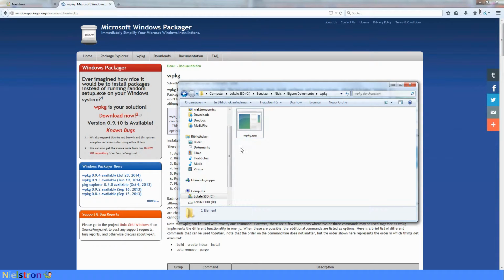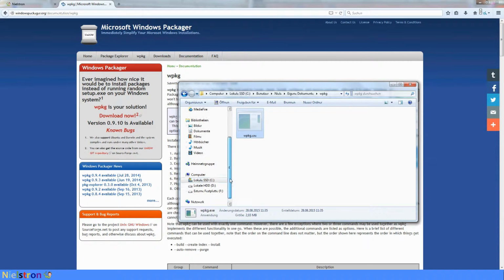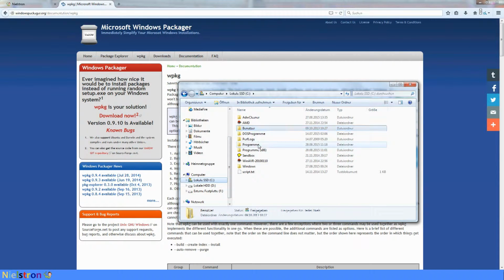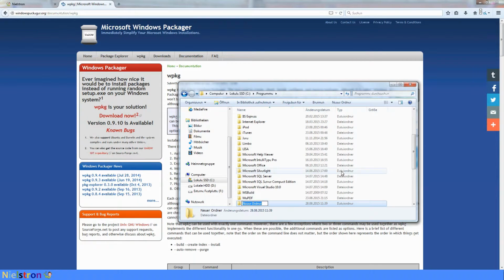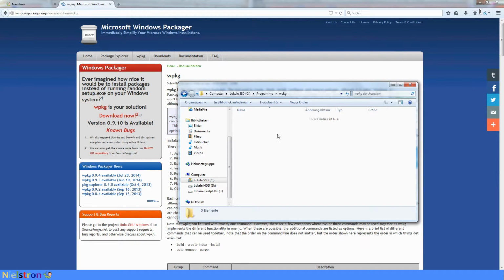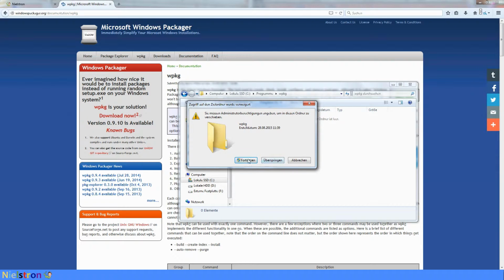Now, if you haven't already done this, cut the file, right click, cut, go to Z, Program Files, create a new folder in here called wpkg, and inside this folder paste the wpkg.exe file. You need administrative rights for this, so if you don't have them, contact your system administrator.